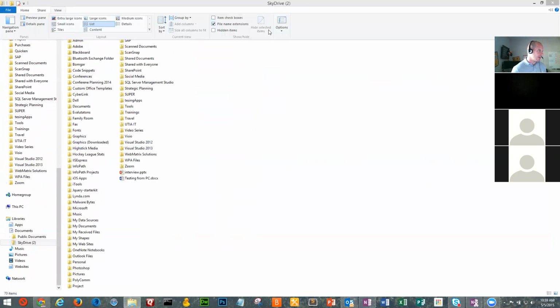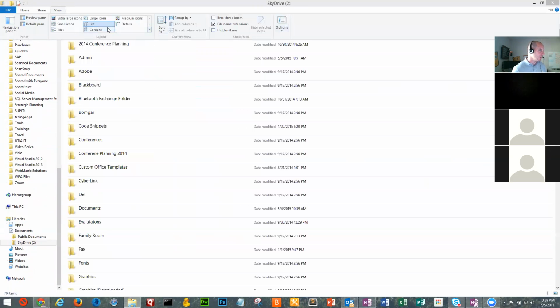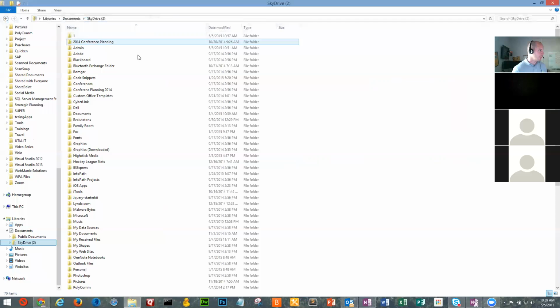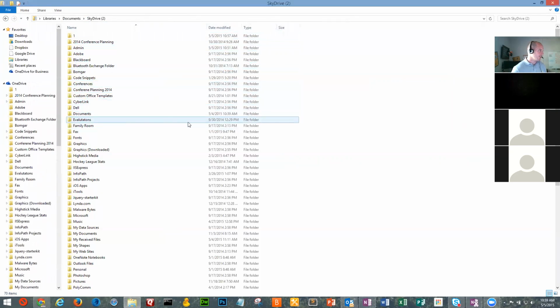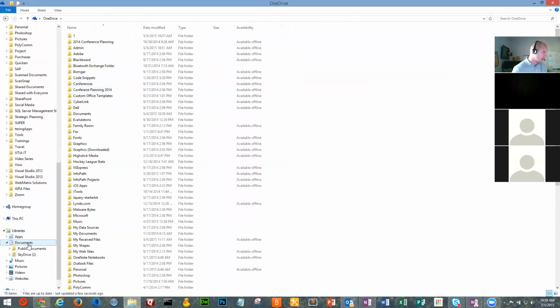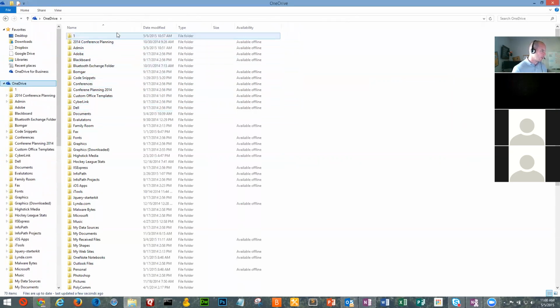I could change that view if I wanted to, let's see, details. Even in the details view, it's still not giving me that availability option, okay? That availability option lets me know that this is the raw OneDrive folder. But again, it doesn't matter. Whatever I put in here is going to show up in here, and whatever I put in here is going to show up in here. So just be aware of that. But this availability, I want to call your attention to that.